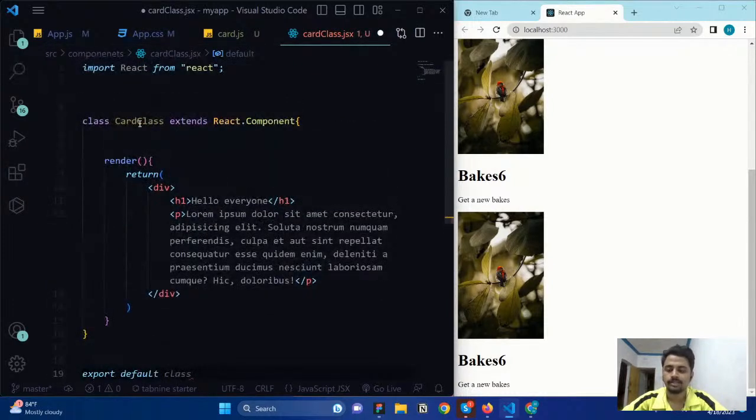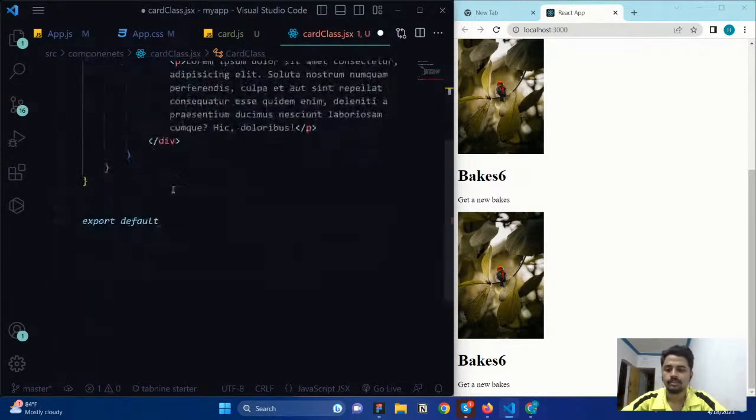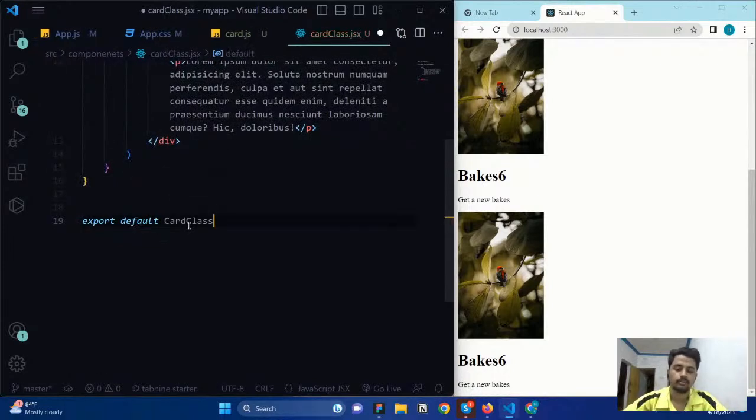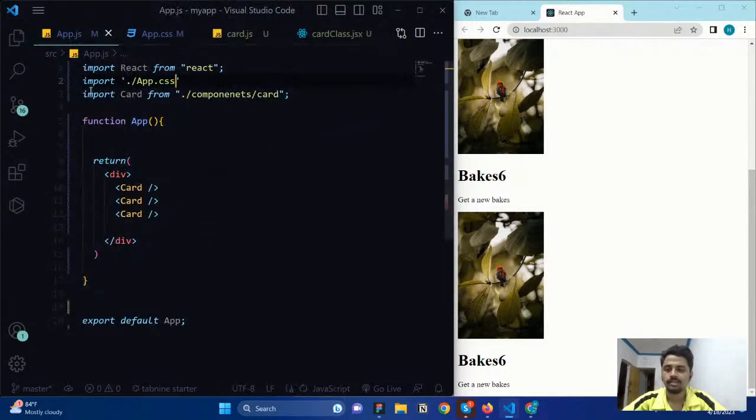default, and what is the name of the class? It is going to be the class name, and you just want to export it here. Okay, like this. Now it is exported. Where I want to import it, I can import it here. So I want to import it in the app.js file.